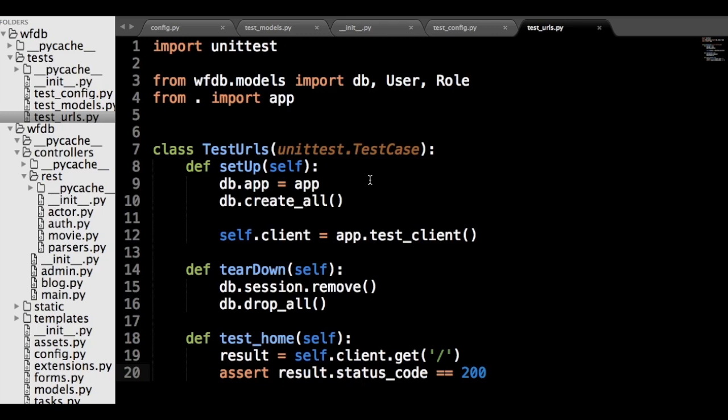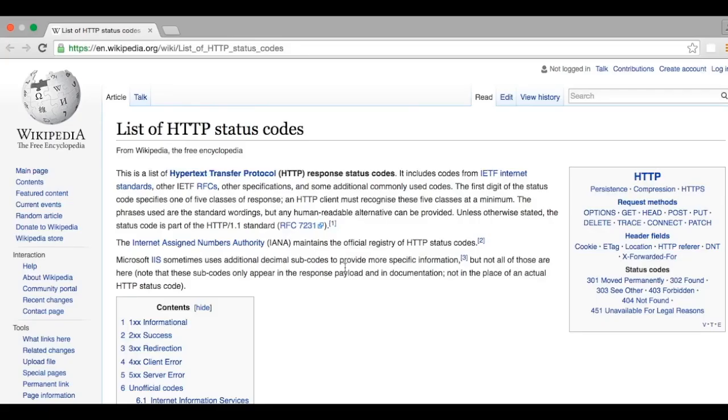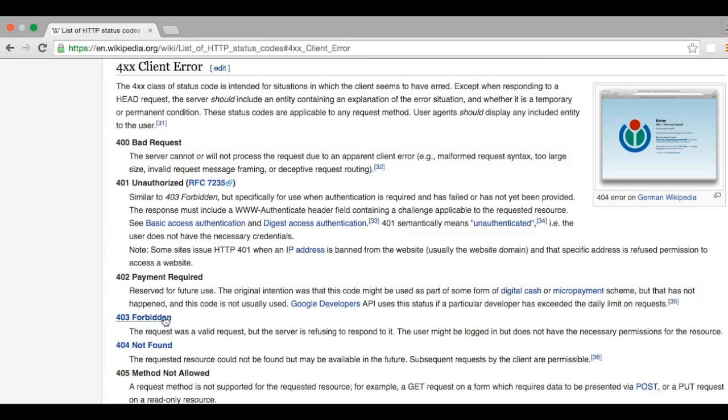Another test that we can perform is to test if restricted pages keep out logged out users. Building off of the last test, all we need to change is the URL to one of our Flask admin pages and the status code from 200 to 403. As you might know, HTTP has many different status codes. You can find the list of them at this Wikipedia page.